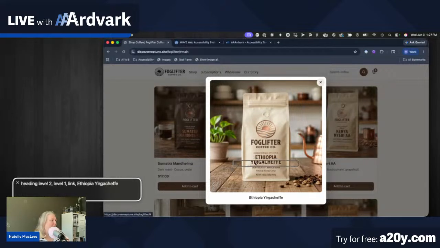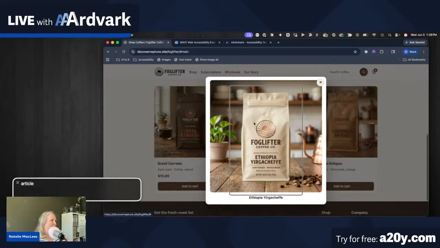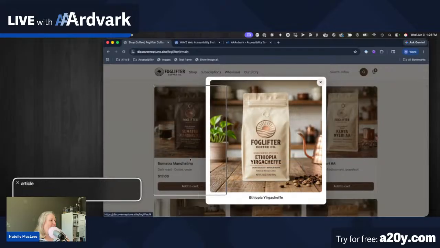Heading level 2, level 1, light roast, $18 and add Ethiopia, end of article. Coffee, heading medium 16, add column, end of article. Coffee, heading level 2, level.